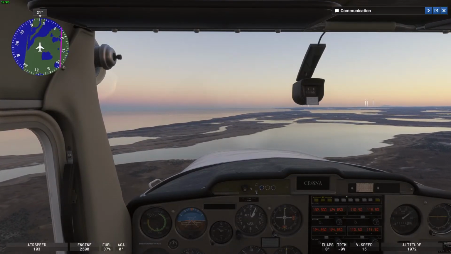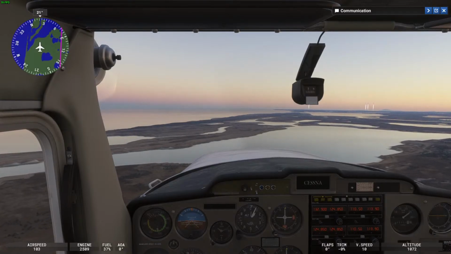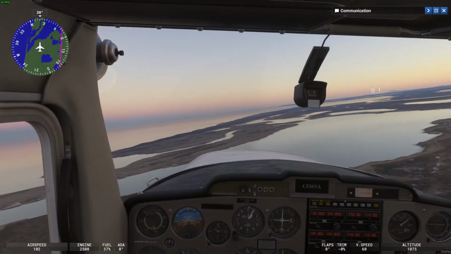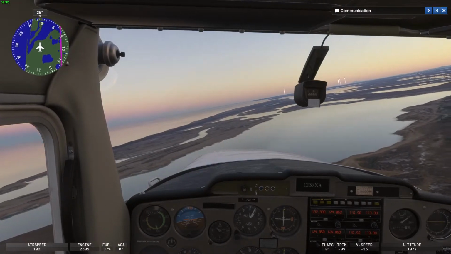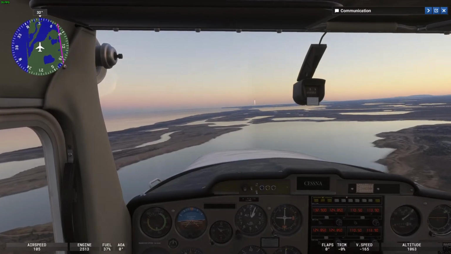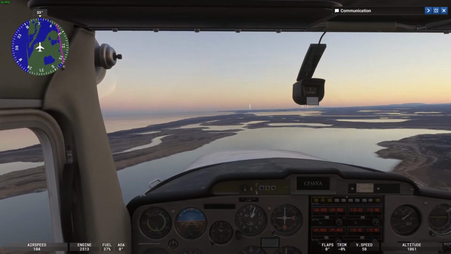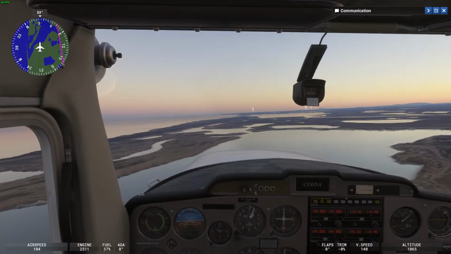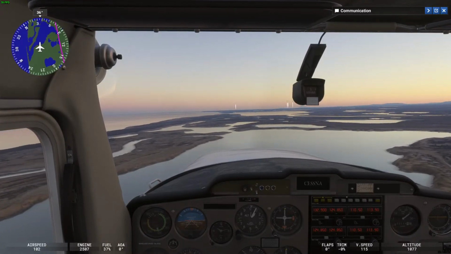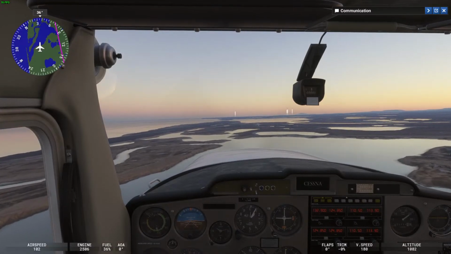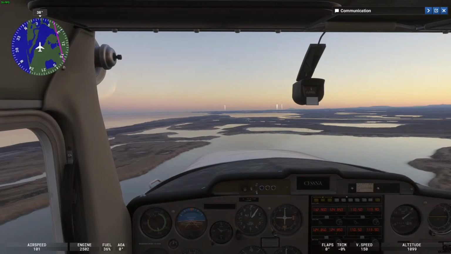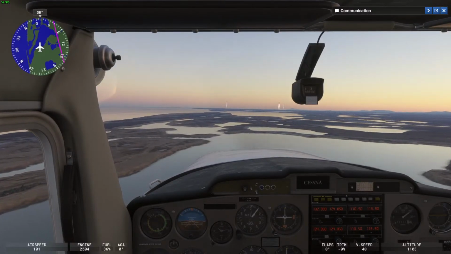Let's see what we're looking at here in the way of our flight plan. So we got 32 nautical miles to go. Not too bad. We're cruising at 103. Got plenty of fuel to get there. Still at about the 1,000 feet that we reached after takeoff.